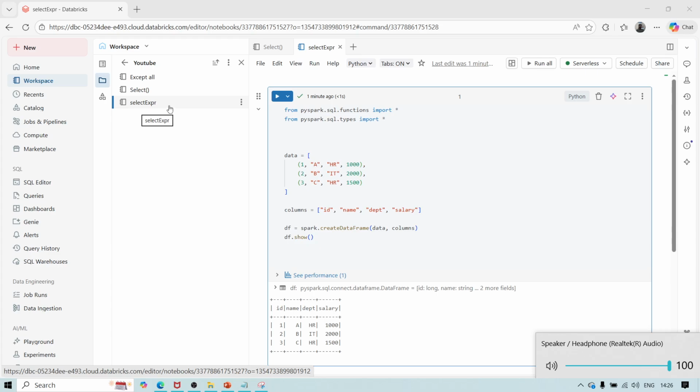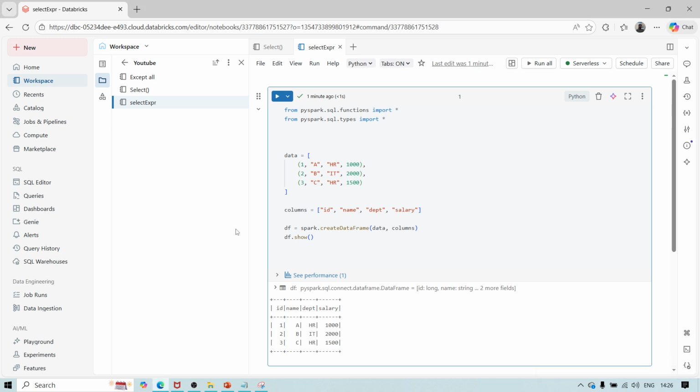So by using selectExpr we can select the number of required columns, first thing. Then we can rename the column like we do in SQL, as it is, with the same syntax. Also we can do transformations on the columns. So firstly we will select the required columns using selectExpr. The syntax is very easy, df.